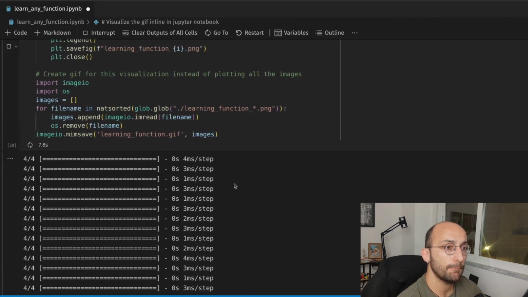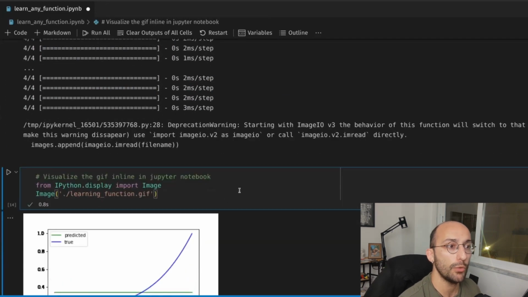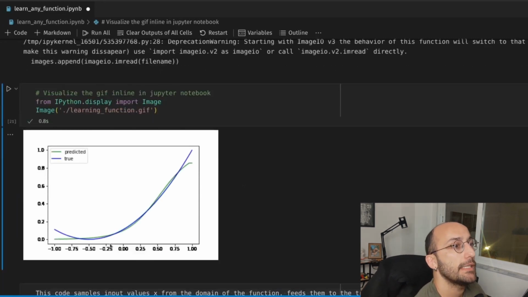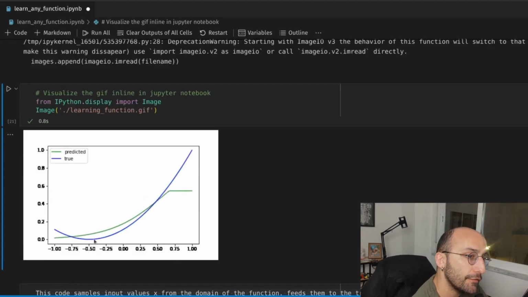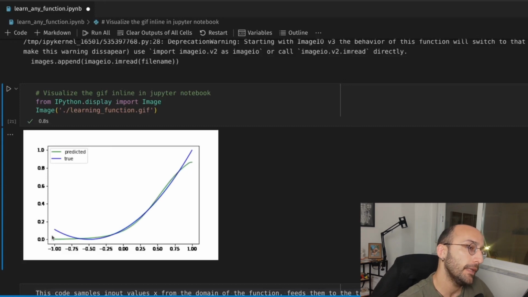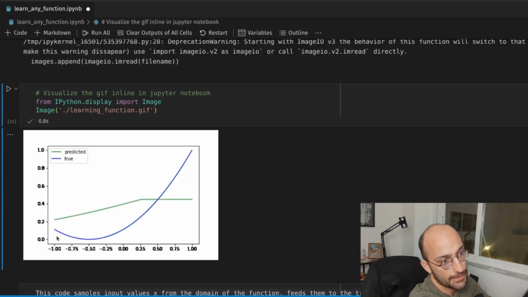It's running. It seems to be working. Okay, great. And now we use the image option in Jupyter Notebook to visualize that GIF. And there we have it. This is in green, we see the network learning to fit that given function. It doesn't learn perfectly, and maybe I could have stayed here for longer until it learned this little nonlinearity here at the beginning.